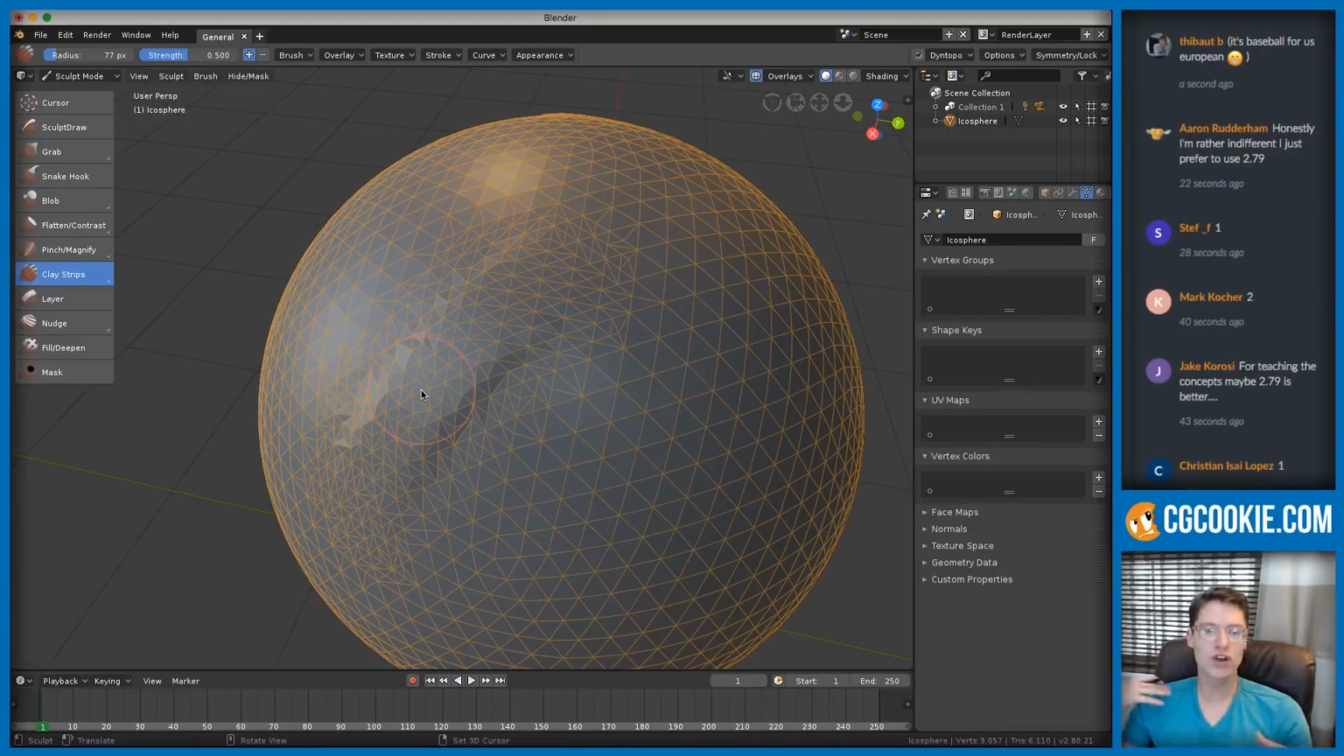Like it auto-generated polygons to match my stroke. That's crazy. It's like unlimited clay. You could just sculpt forever and take this mesh and perpetually generate new geometry. That's nuts. That means ultimate freedom for a digital sculptor. And you can control how much detail.